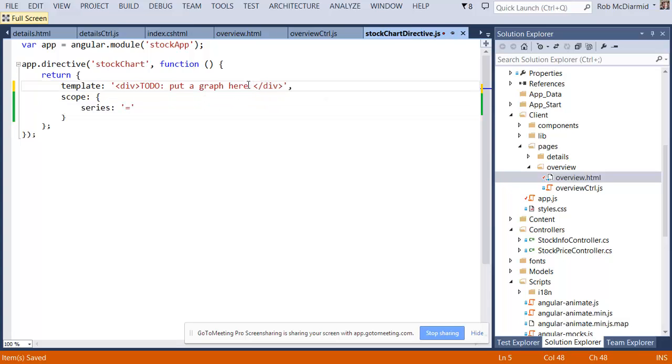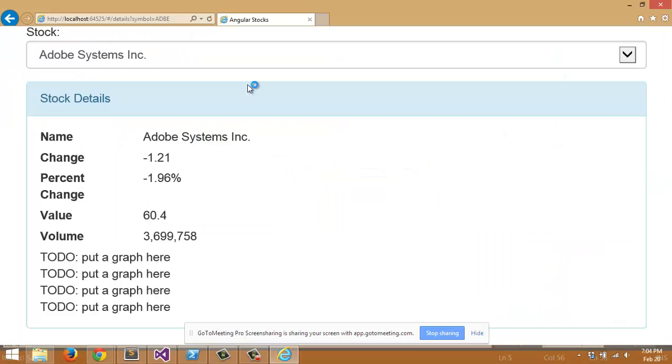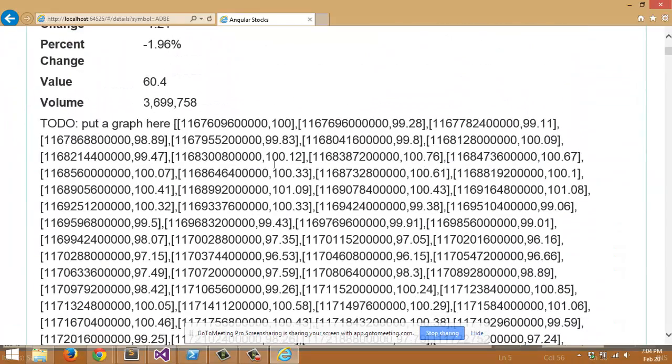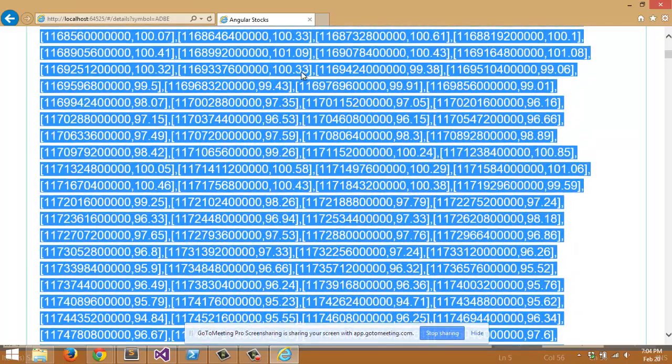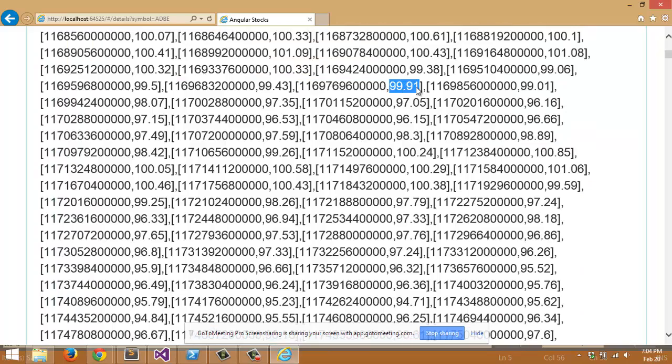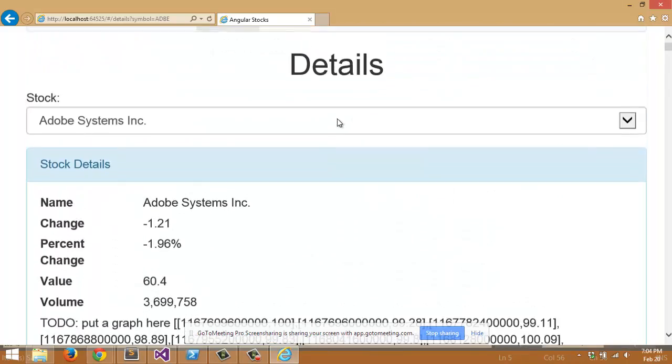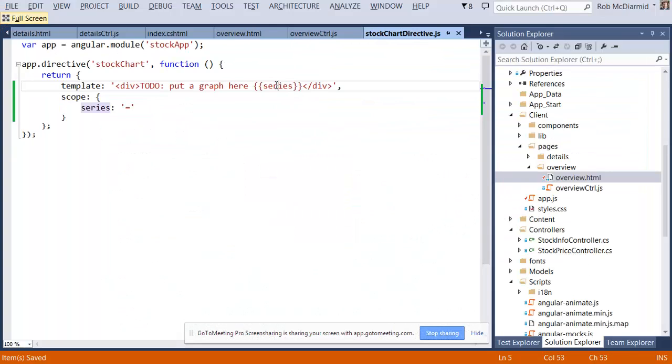But with that, we can start binding it into our view just to show that it's actually being passed in. So we bind series in there and reload this. We should see now we've got all this data being passed into our directive. And it's just tuples of timestamps and the value of a stock. So with that, it's really just a matter of finding a third-party graphing application and passing this series in, and then we have this reusable component.